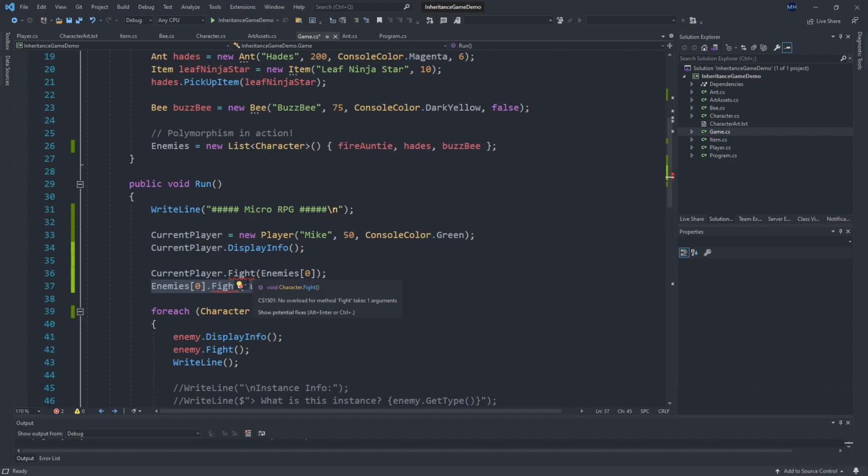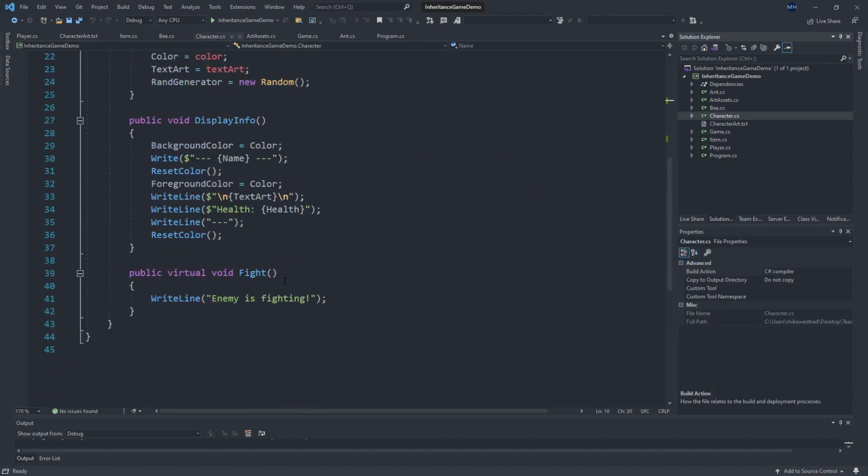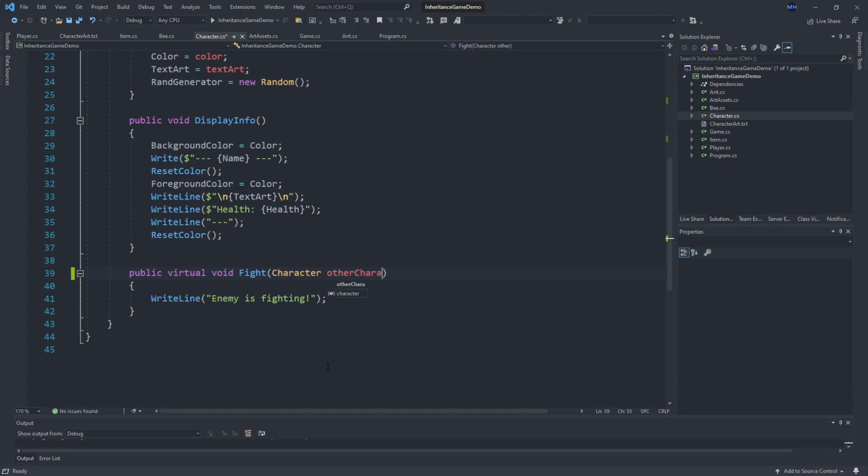Can't do this right now because our fight method that we created in the previous video does not take any parameters. We just made it a generic thing that printed something out so that we could see our fight logic, our polymorphism in action. But now we want to revisit this and say, when we're fighting, we want to take in an opponent. So we're fighting a specific character in the game.